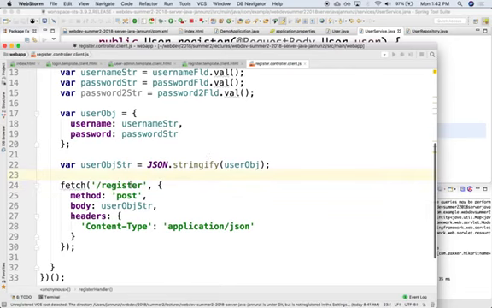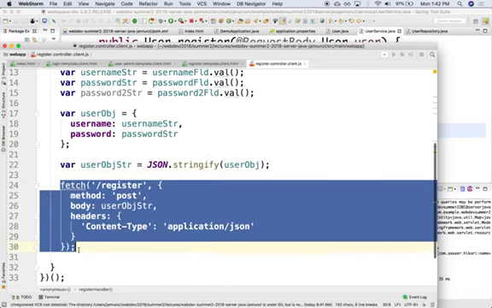So here we have the register controller. The fetch here uses a technology called AJAX, Asynchronous JavaScript and XML, that allows the browser to send, behind the scenes, generated HTTP requests while you're still on the same HTML document, without leaving the page.